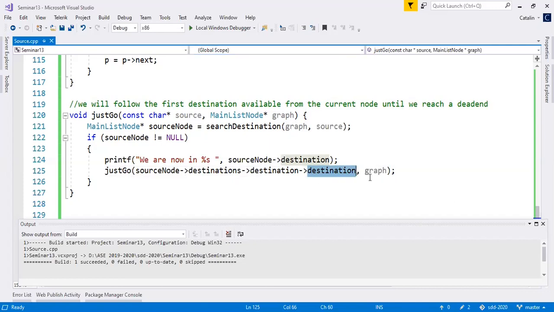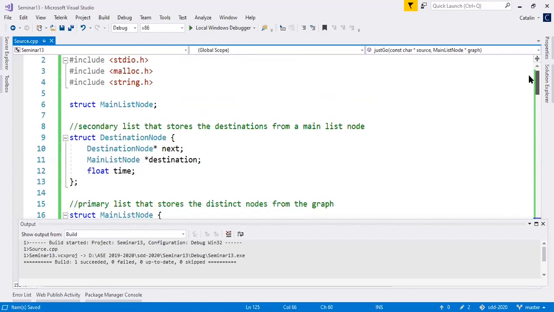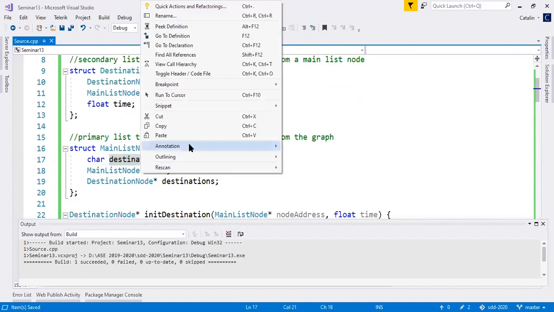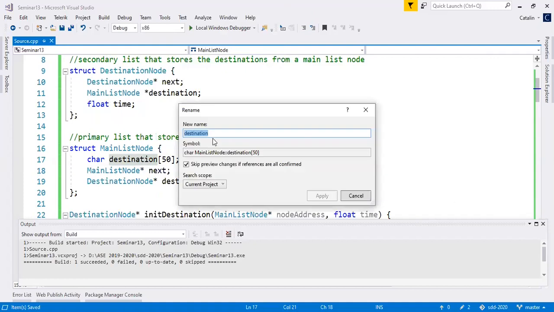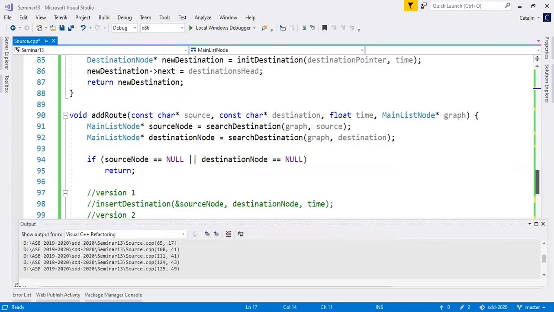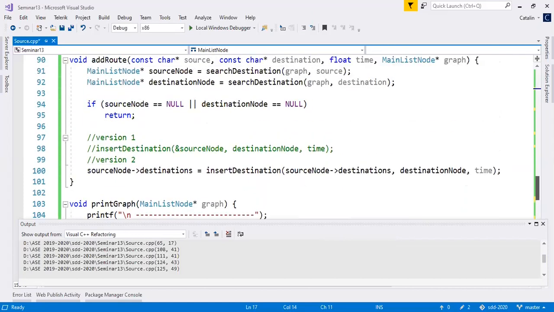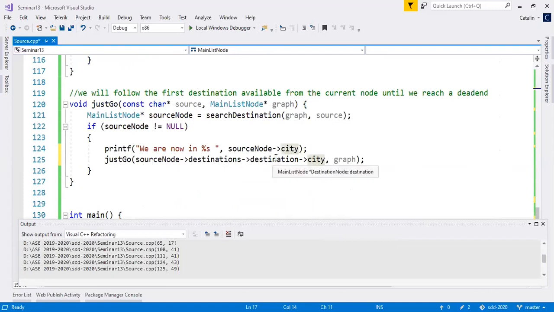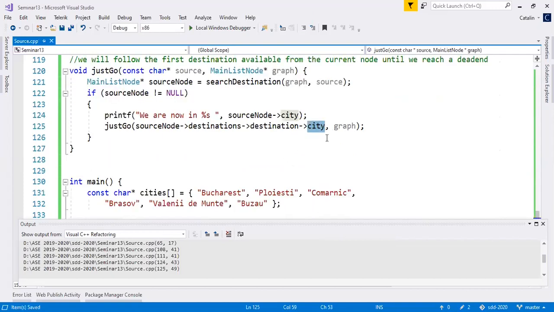Now I think it's easy to refactor. If you go to the beginning and right-click refactor on this destination, this could be city name. Let's see if I can do that. Right-click, refactor, rename. Here, let's call it city. Enter. I hope everything is okay. Yes. Now I think the line will look more readable. You see, it's source node destinations, destination city. This is the main list node, and now this is the name of the city.